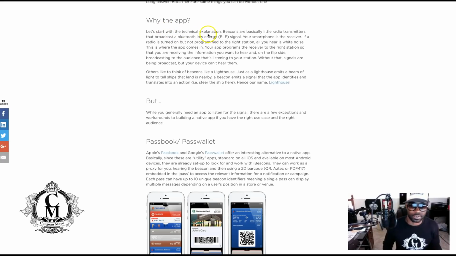Let's start with the technical explanation. Beacons are basically little radio transmitters that broadcast a Bluetooth low energy signal. Your smartphone is the receiver. If a radio is turned on but not programmed to the right station, all you hear is white noise. This is where the app comes in. Your app programs the receiver to the right station so that you are receiving the information you want to hear, and on the flip side, broadcasting to the audience that's listening to your station. Without that signal, you are being broadcasted, but your device can't be heard by them.